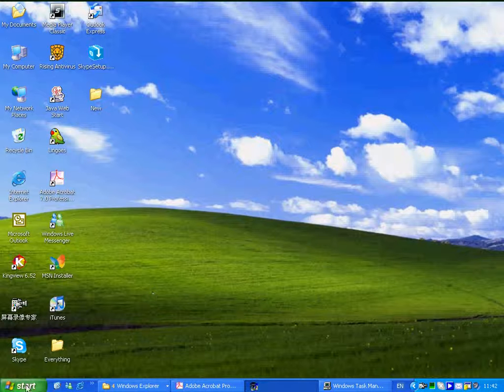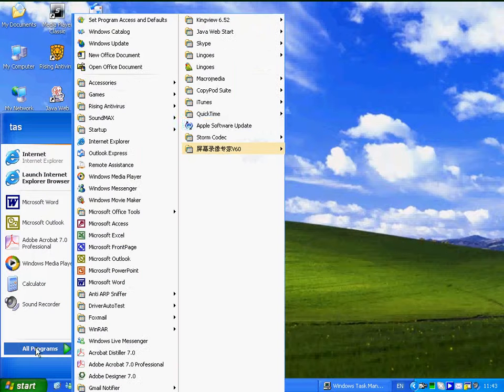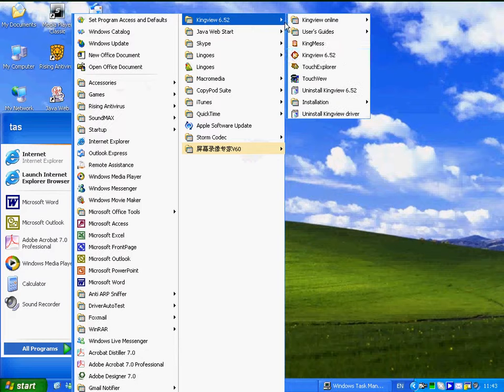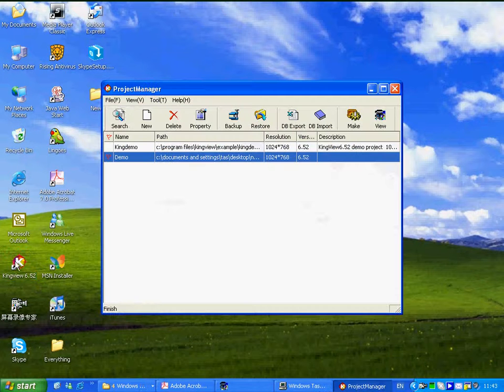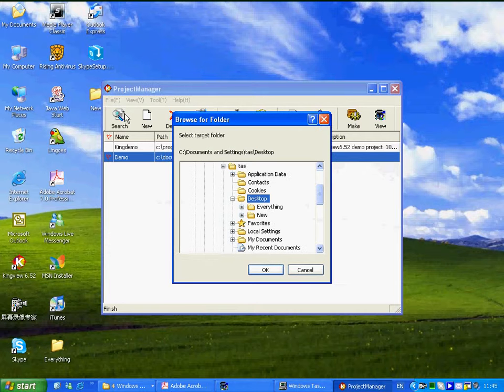To open the Project Manager, you can select KingView from the list of program files, or you can simply double-click on the KingView icon. You can use the Search button to select any drive or folder, and the system will then search for the KingView project in the imported catalogue. Any results will then be displayed in the project list area.